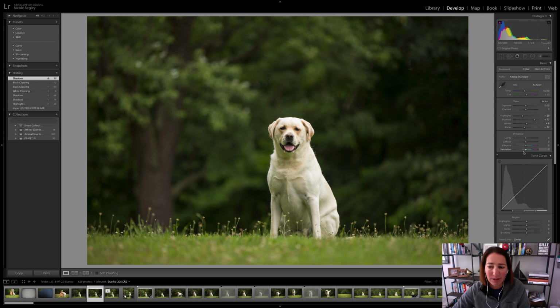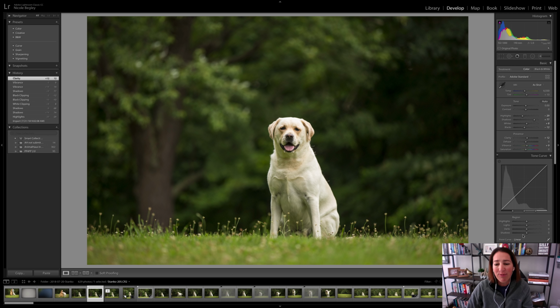Okay, and now I'm going to go ahead down here to vibrance. I never really touch saturation. Vibrance, I do like to bump up just a little bit, and I often bump up clarity just a little bit as well. And that's really all I'm going to do in this image to show my client.